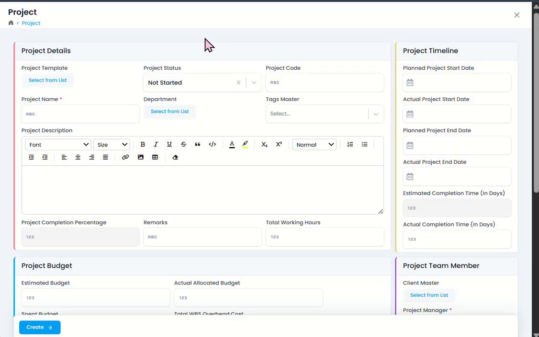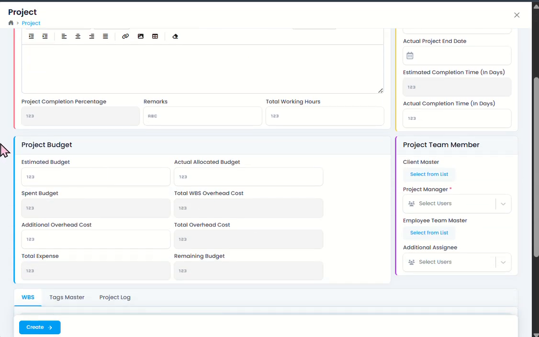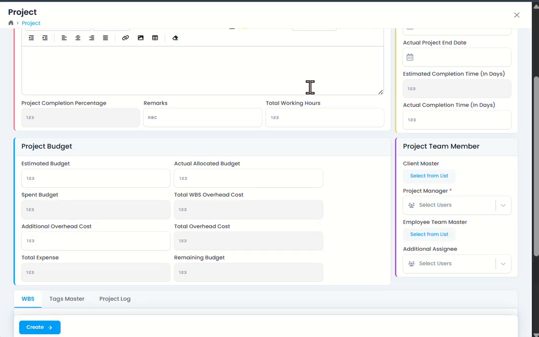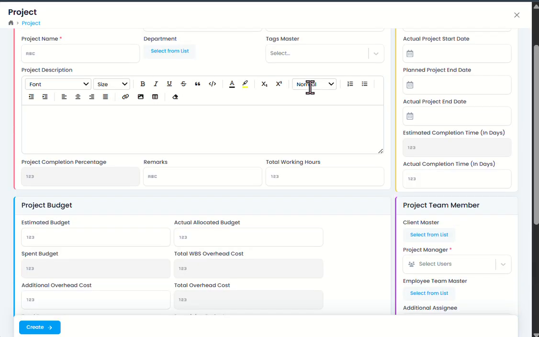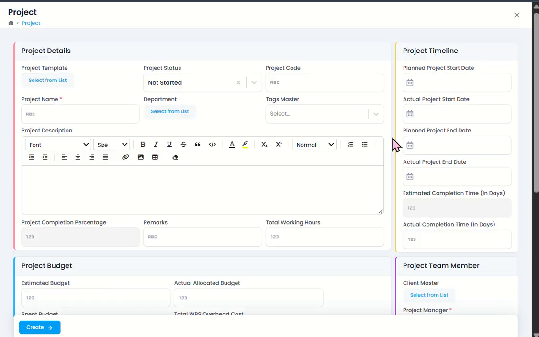As you can see, this particular form is divided into four parts: project details, project timeline, project budget, project team member. To create a project, the user needs to fill relevant details like project name, department, tax master, project description, the timeline details, etc. Let us create a new project.